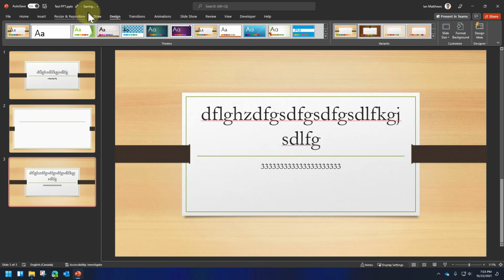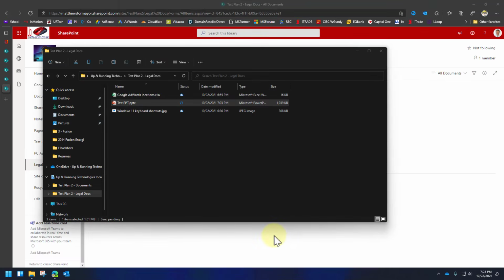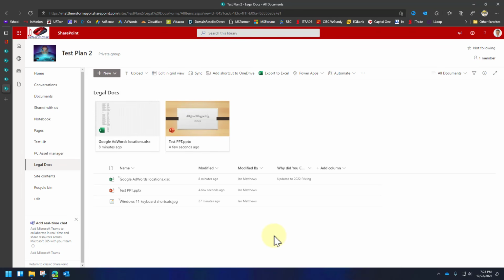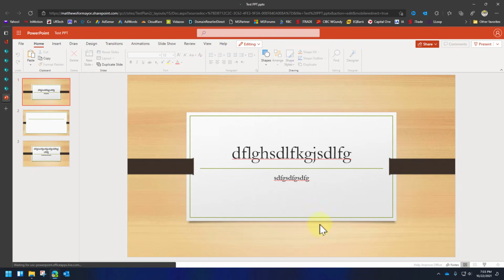Now I'm just going to close. You'll see at the top here it says saving. I don't have to save, it'll do it automatically. So I'll just press the X, and it'll go away, and you'll see the arrows here. It's syncing. And if I go back to my cloud environment, and I bring up that PowerPoint, look at that, already updated. It's all but instant.